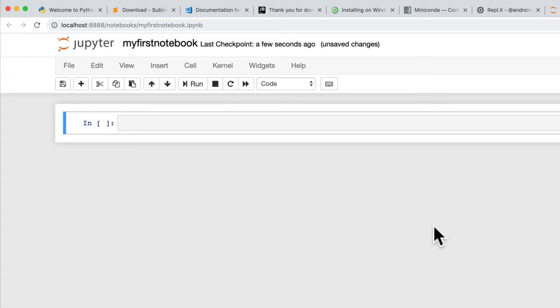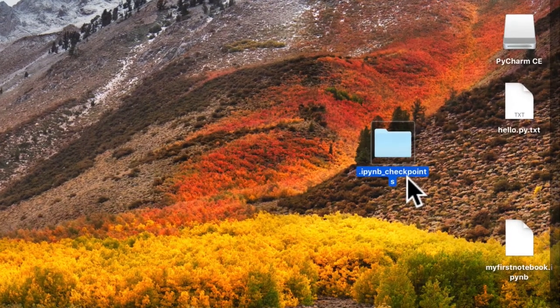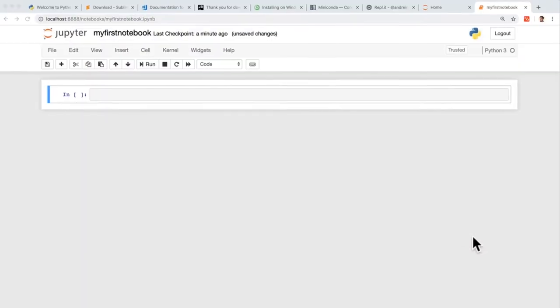If I go to my desktop, I have some folders here. I have a hidden checkpoints folder, which is Jupyter Notebooks keeping track of my files. And then I also have myfirstnotebook.ipynb. This stands for IPython Notebooks, which is what Jupyter Notebooks used to be called. As you notice, they are not .py Python files. There's a special type of file, the IPython Notebook file, which can be opened with Jupyter Notebooks.